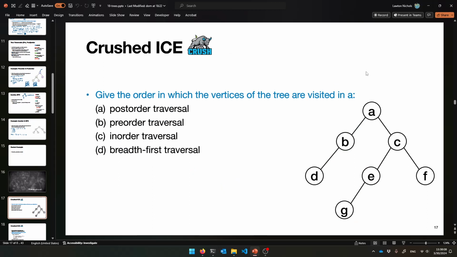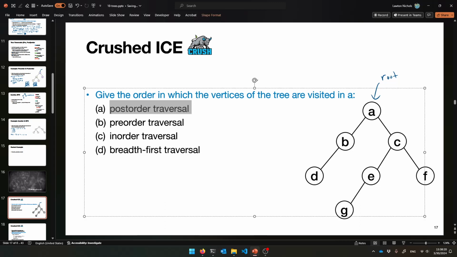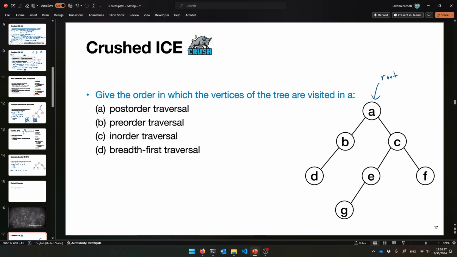So here's a tree, and the root is in the place you would expect it to be, so there's the root. You tell me, what order would all the vertices of this tree be visited in a post order traversal first, then pre order, then in order, and then breadth first, please.